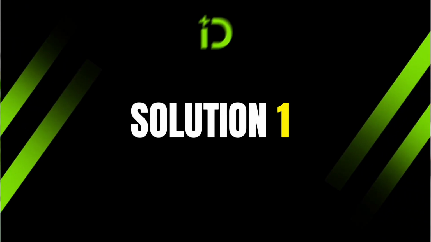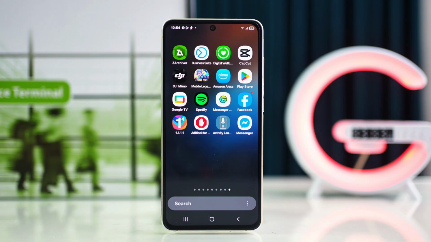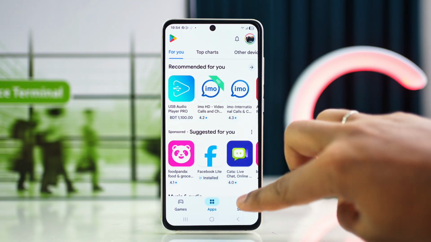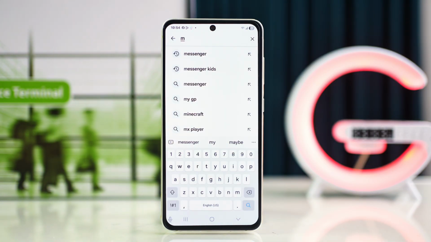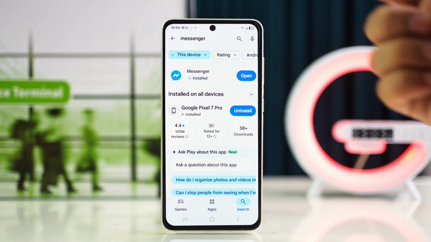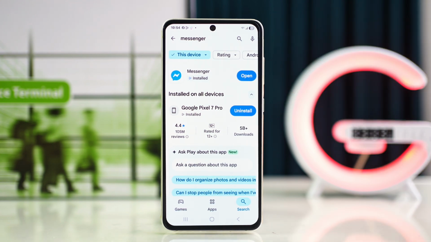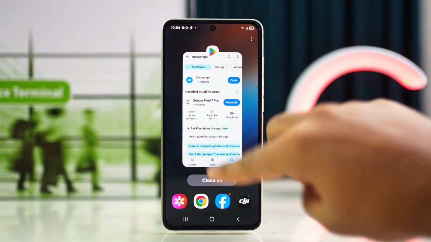Solution 1. Update Messenger. Open the Google Play Store, search for Messenger. If there's an update button, tap it. After updating, try to open the app again.